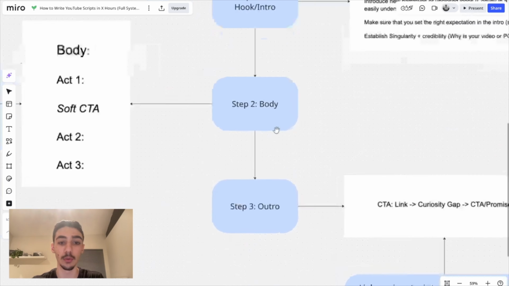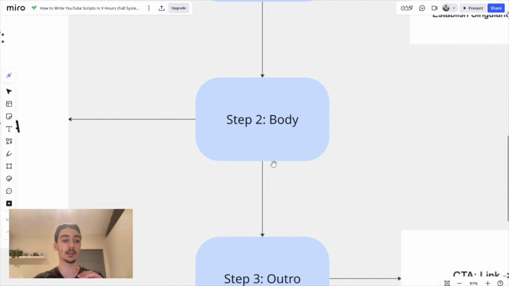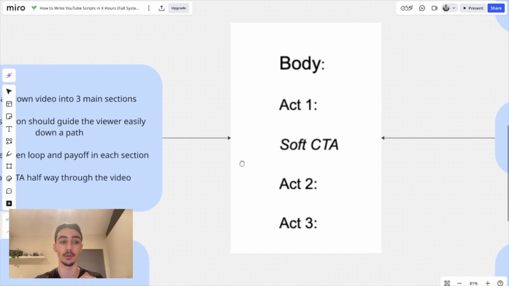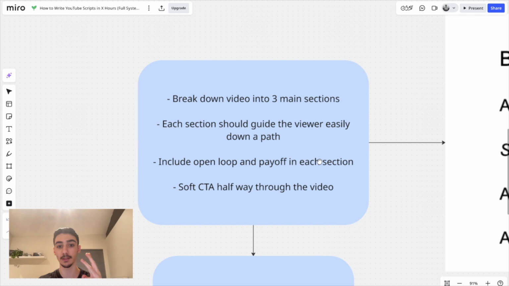And step 2 would be the body. So what does the body include? The body has 3 acts or 3 separate sections and then a soft CTA halfway through the video. You want to break your video down into 3 main sections and each section should guide the viewer down a path easily, right? So it should go from one section to another and glide really smoothly between them.